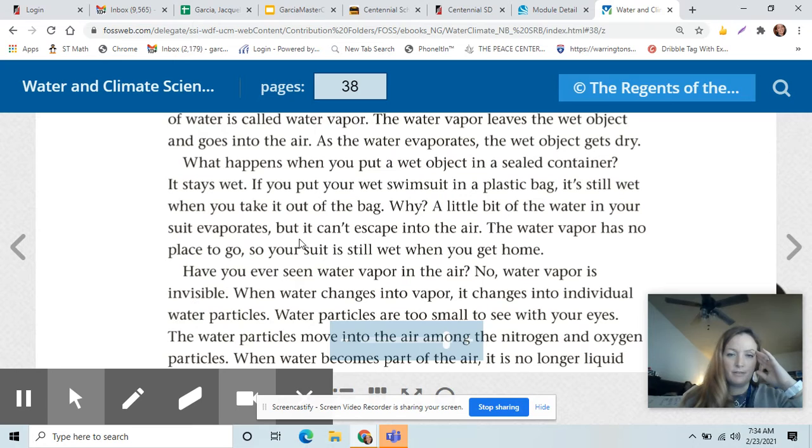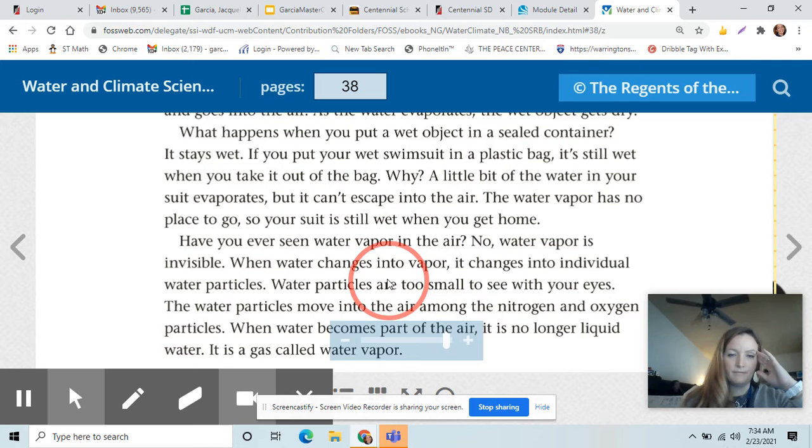What happens when you put a wet object in a sealed container? It stays wet. If you put your wet swimsuit in a plastic bag, it's still wet when you take it out of the bag. Why? A little bit of the water in your suit evaporates, but it can't escape into the air. The water vapor has no place to go, so your suit is still wet when you get home.